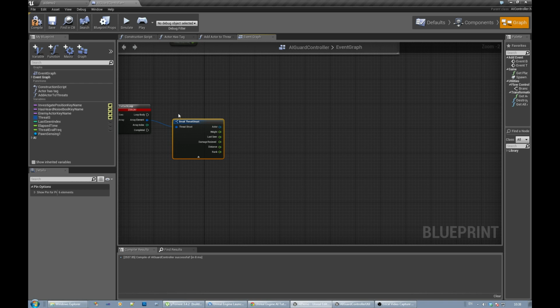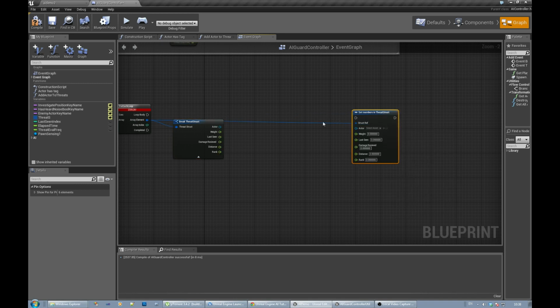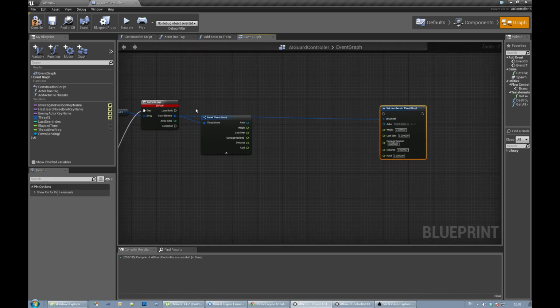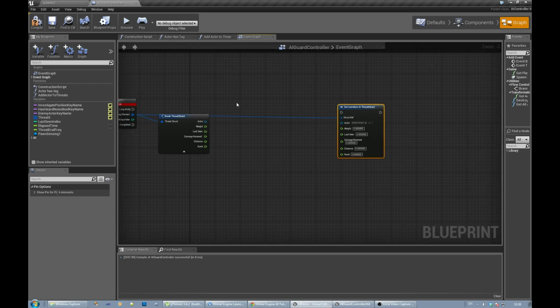We're going to, there's a thing called set members. We're going to set the members in a structure. The array element is the array element that we're going to use. Actually, we don't care about the array element because we're just going to set it straight in, right? In the for loop. So let's just connect those guys up.